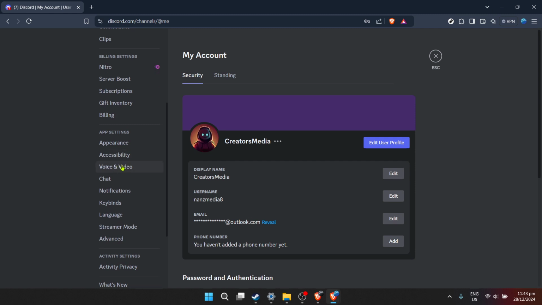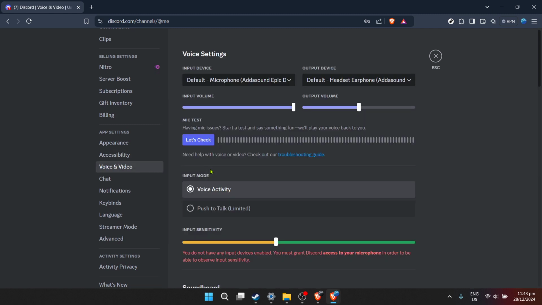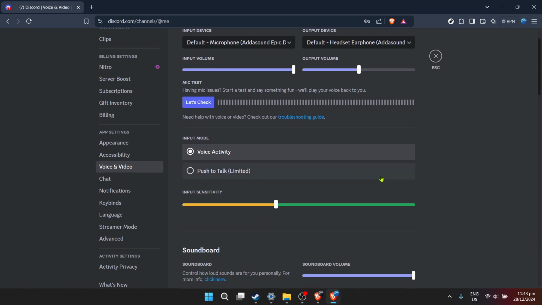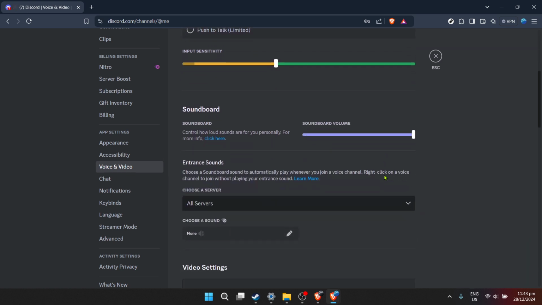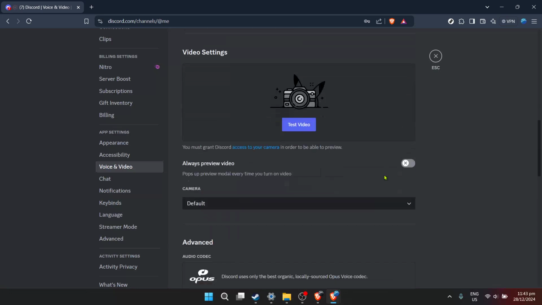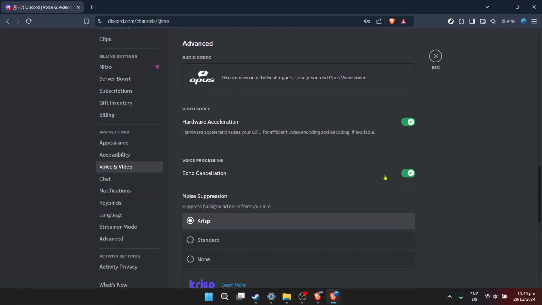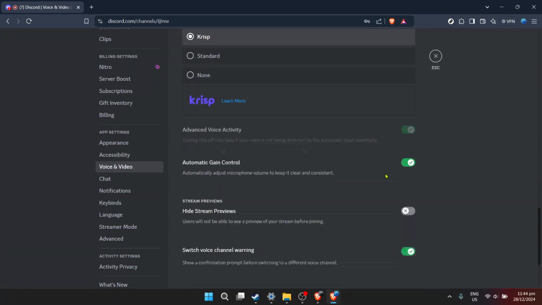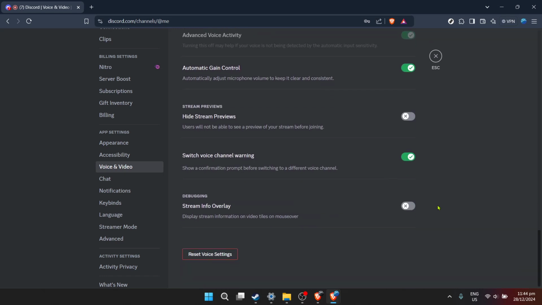Now that you're in the voice and video settings, we're looking for something specific. The Stream Info Overlay options. Discord's overlay feature is what allows you to communicate in-game with minimal interference, and managing its settings can often resolve functionality issues. Notably, issues with the overlay can stem from permissions or compatibility problems with your Windows version. Ensure that the overlay is enabled in Discord settings first before tweaking other settings.